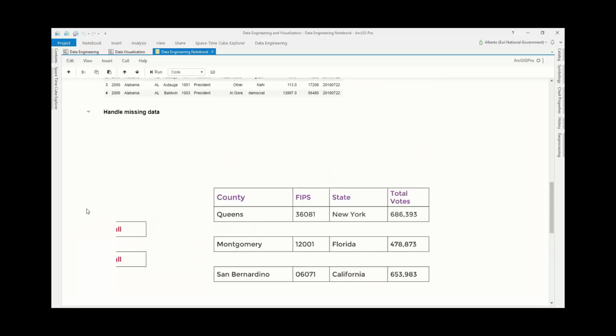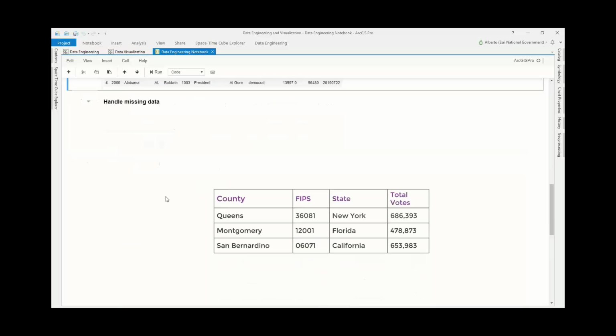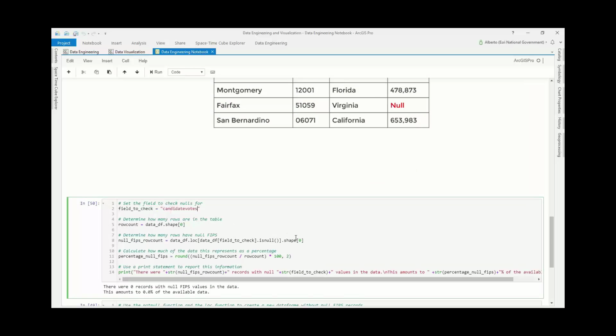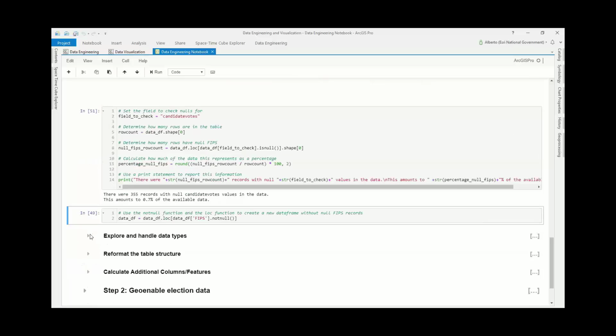Alternatively, we may want to just tweak that cell of code, and let's say that we want to check on the candidate votes field. So I'm going to copy that, paste it here, and now we can just rerun that cell and make an assessment for a different field. So pretty easy, just copy, paste, and rerun the Python code that you already wrote for a different purpose. So for candidate votes, it's a little bit more, but still very few records, so I could choose to remove those if I wanted to.